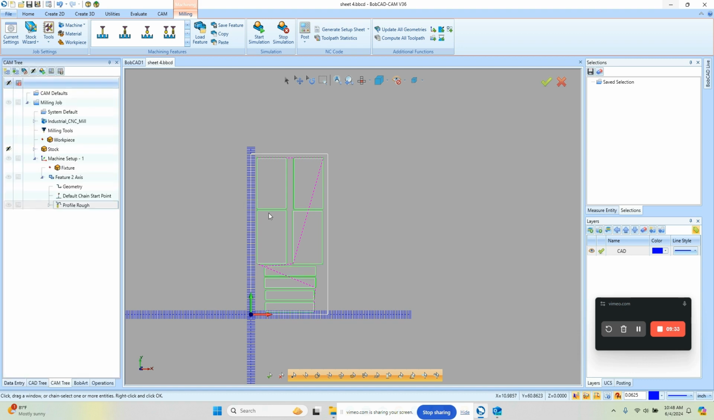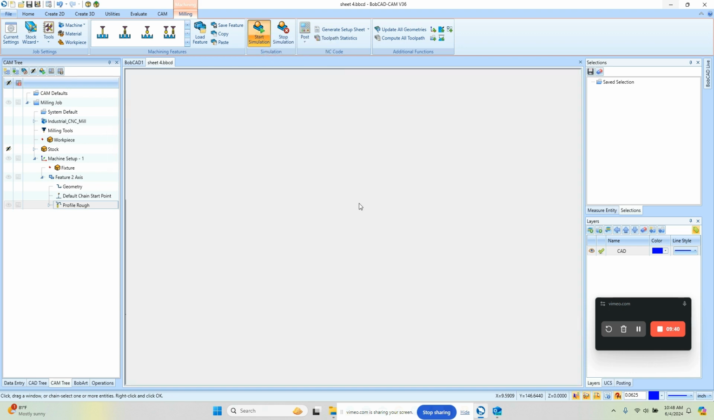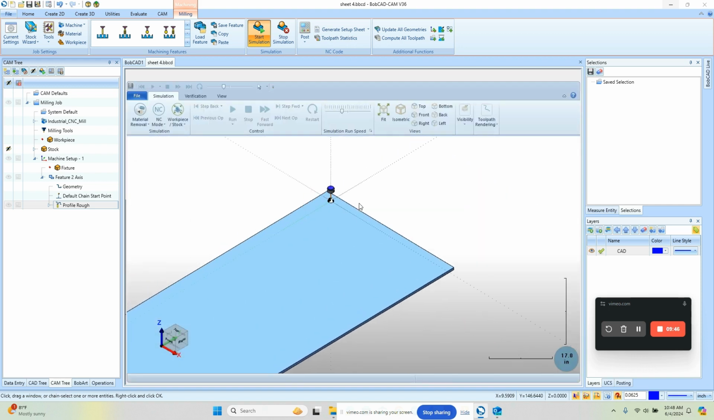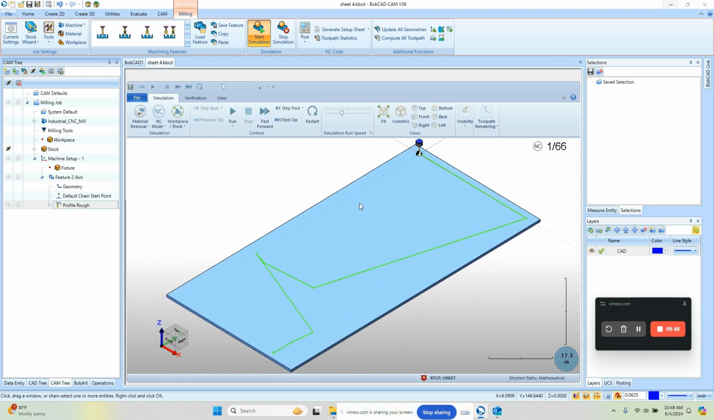The other way you can do this is through a simulation. You'll find that up at the top of the screen here. So if we load simulation up, this will show your material and your tool. So as the tool removes material, it will be displayed in the solid simulation.